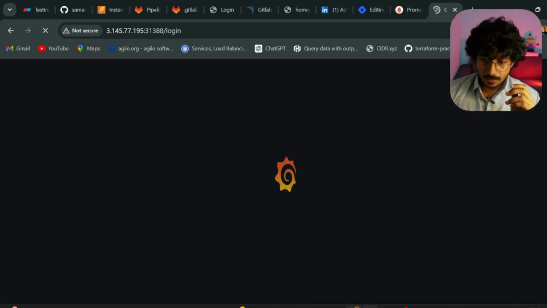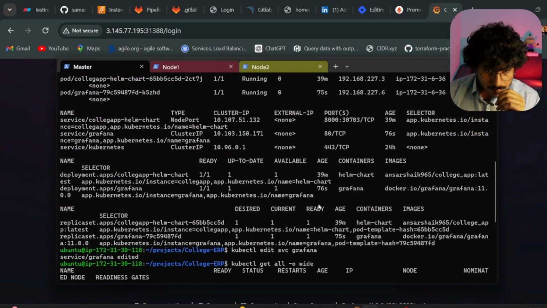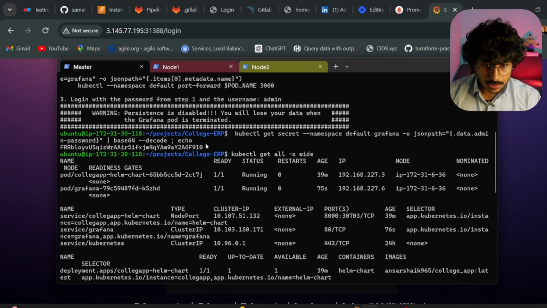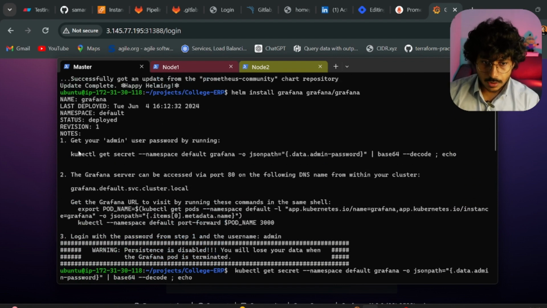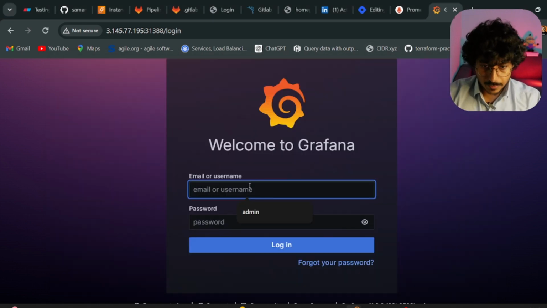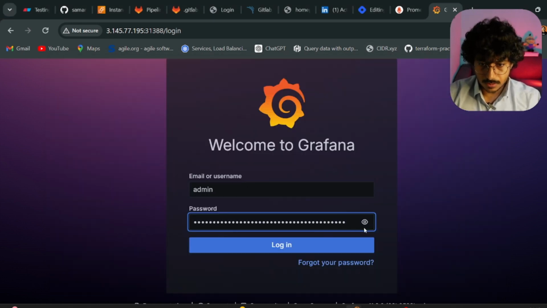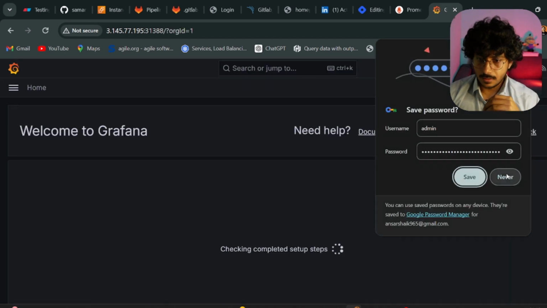We need to log in, and for that, where is the password? Okay, here it is. This is the password. Please don't ignore this after installing Grafana. You need this command for getting your password. Username is admin and password is this one. Okay, and login successful.